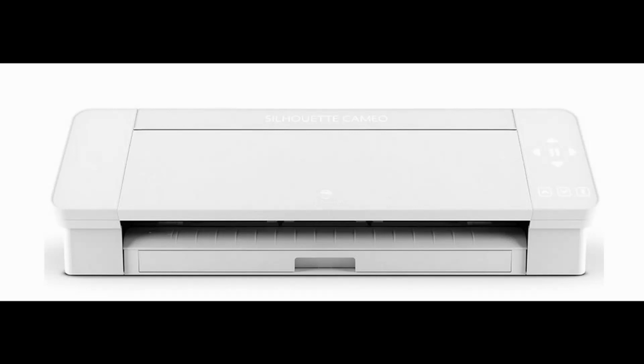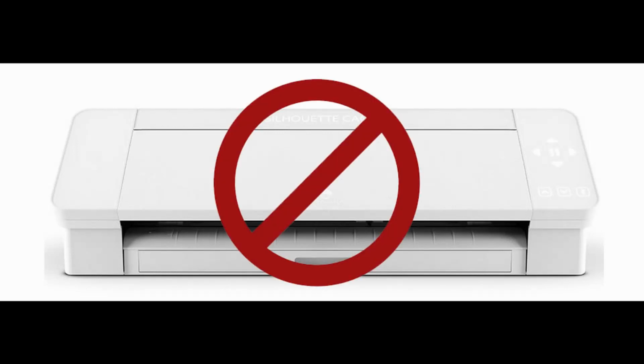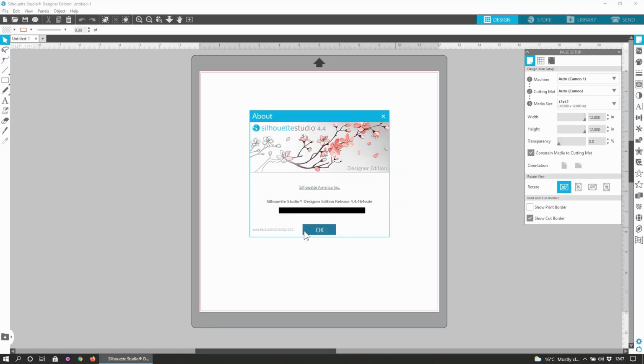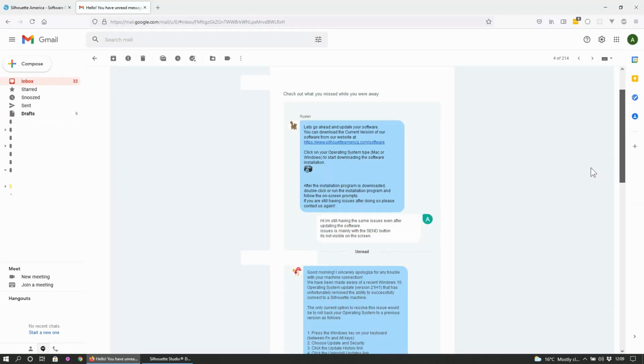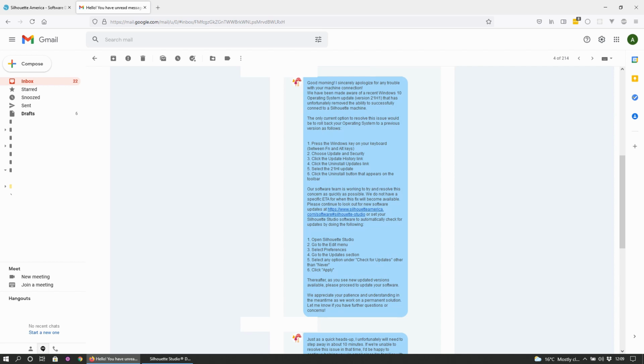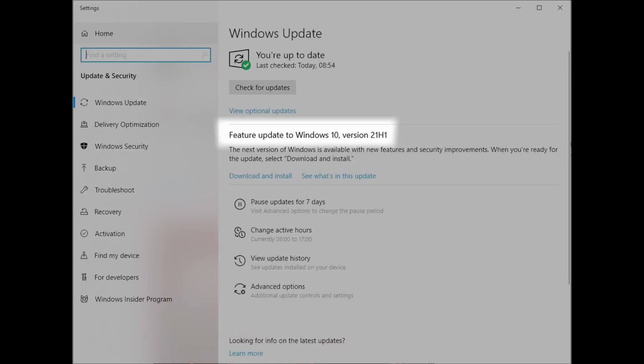Hi, if you've been having issues connecting to your Silhouette Cameo 4 or similar models, this video might have the solution you need. In my wife's case, the send button wasn't working in Silhouette Studio on a Windows 10 laptop. The response from Silhouette support was either to update the software or roll back a recent Windows 10 update. This version, 21H1, seems to be preventing computers from connecting to the Silhouette machine.